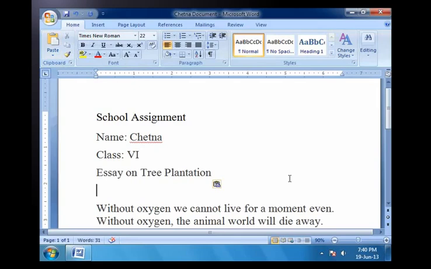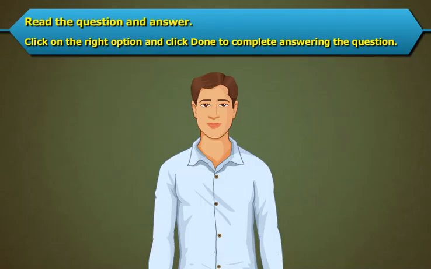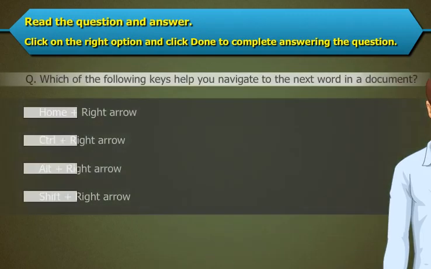So, we have seen how Word allows you to edit text in a document by using various options. Read the question and answer. Click on the right option and click Done to complete answering the question.